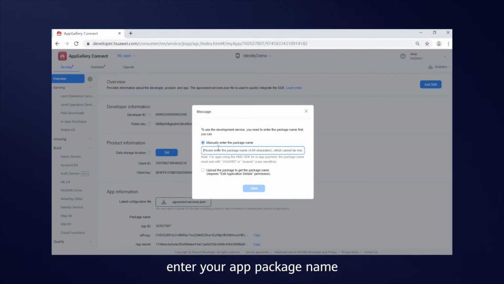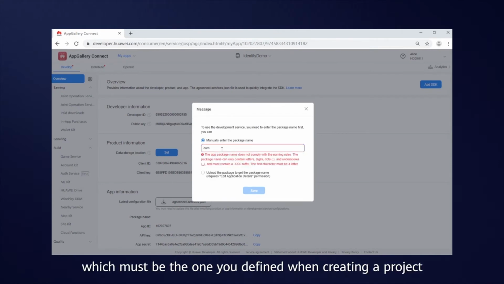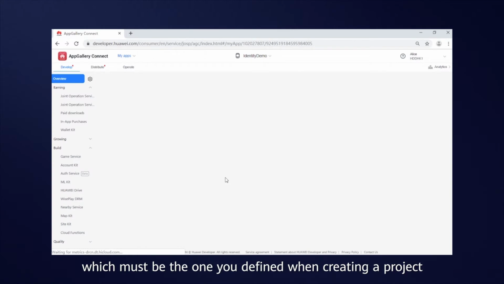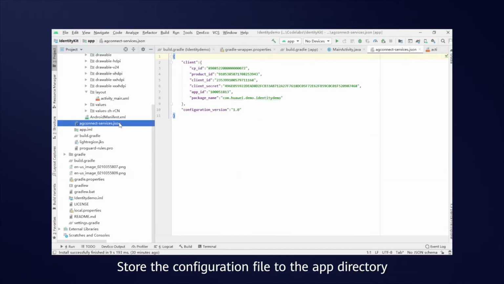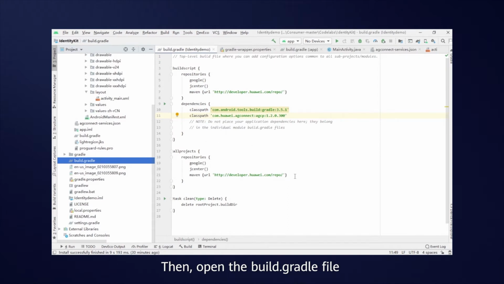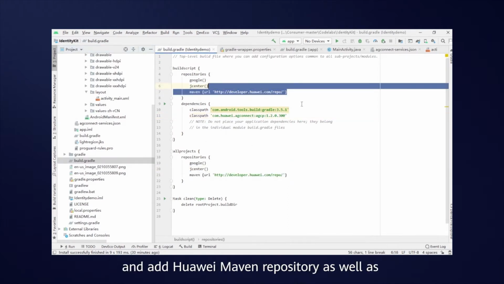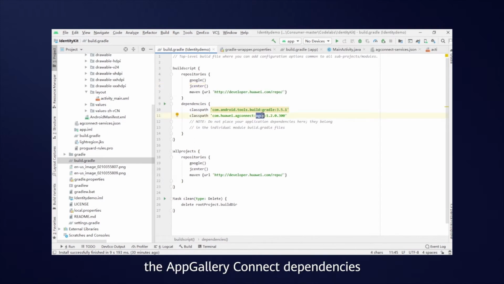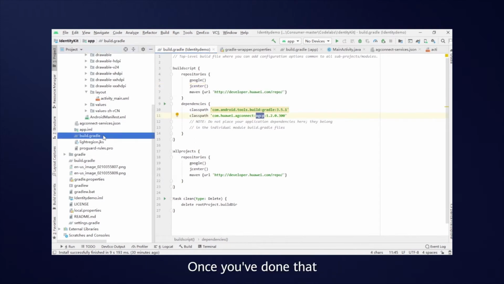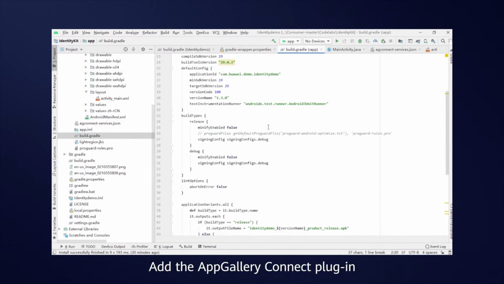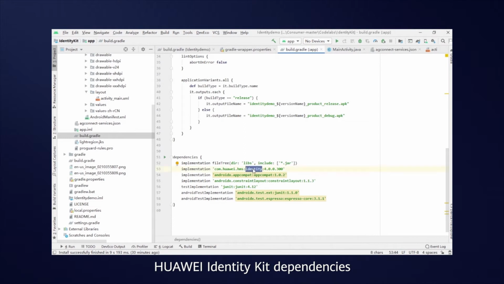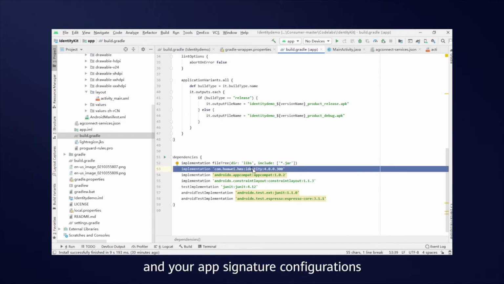On the pop-up that appears, enter your app package name, which must be the one you defined when creating the project. Then, download the configuration file, AG Connect Services JSON. Store the configuration file to the app directory. Then, open the build Gradle file and add the HUAWEI Maven repository as well as the App Gallery Connect dependencies. Once you've done that, open the build Gradle file in the app directory. Add the App Gallery Connect plugin, HUAWEI Identity Kit dependencies, and your app signature configurations.